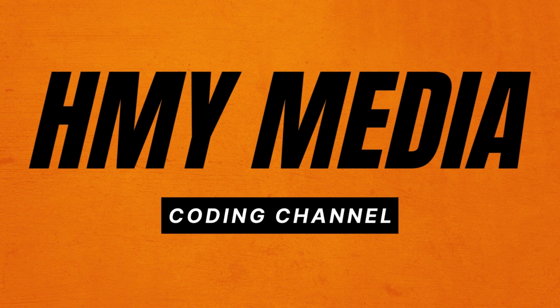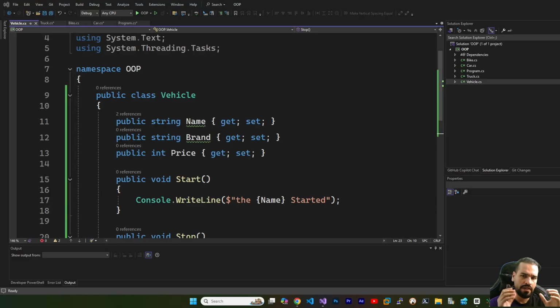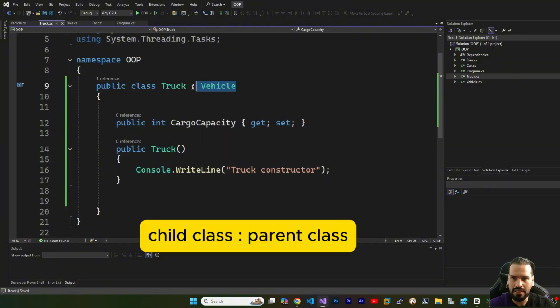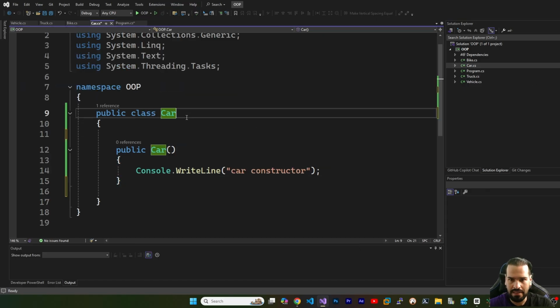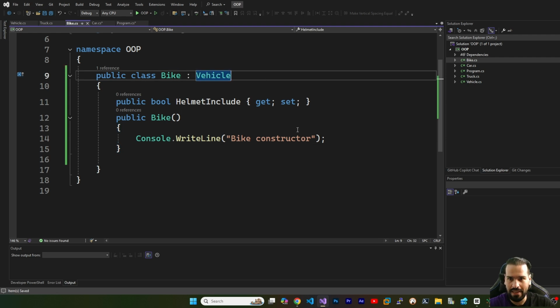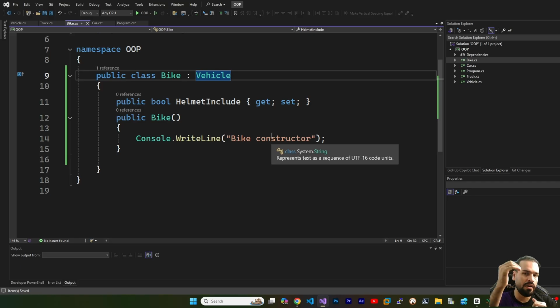Okay, we have moved all of the common fields and methods to the parent class, and the name is vehicle. Now, how can I inherit from the parent class? I go to the truck. You have to put a colon, and after that, the name of the parent class. Here it is vehicle. And we do this for all of our classes here and say colon vehicle and colon vehicle. Congratulations! Now you have access to all of the common fields and methods of the parent class.